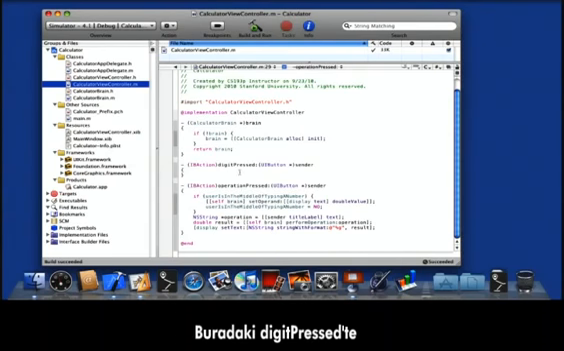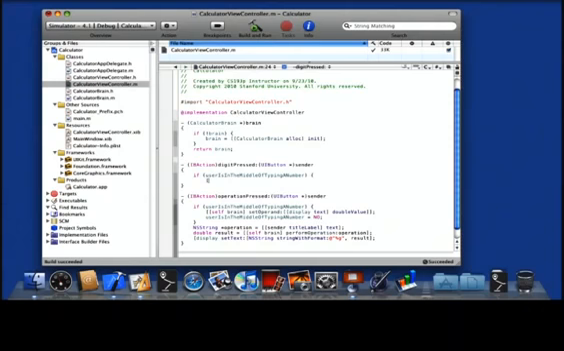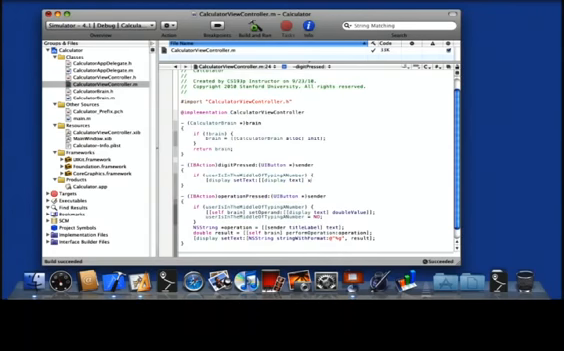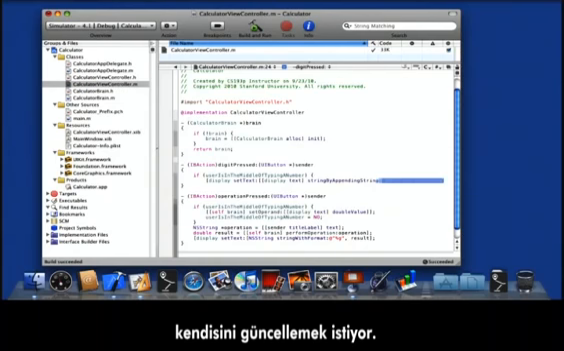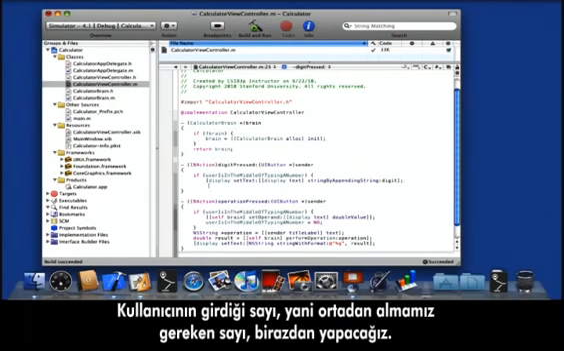So up here in digit pressed, we want to have if the user is in the middle of typing a number, then the display wants to be updated by setting its text to the current text in the display plus a string by appending string the digit the person typed, which we have to get from the sender, which we'll do in a second.